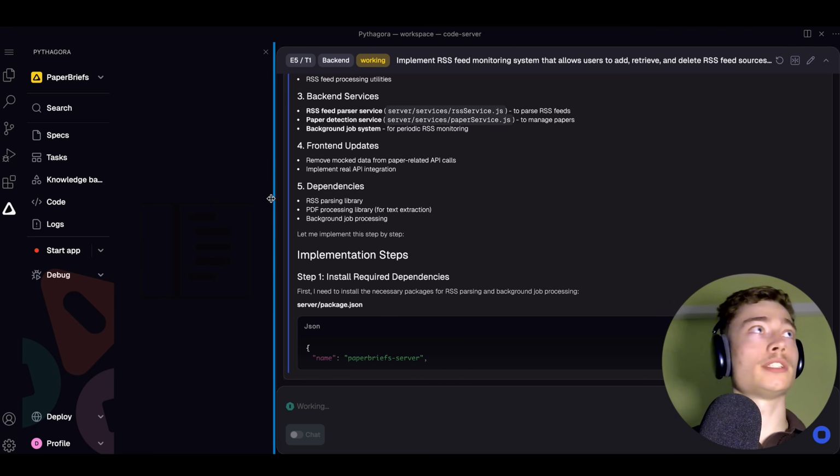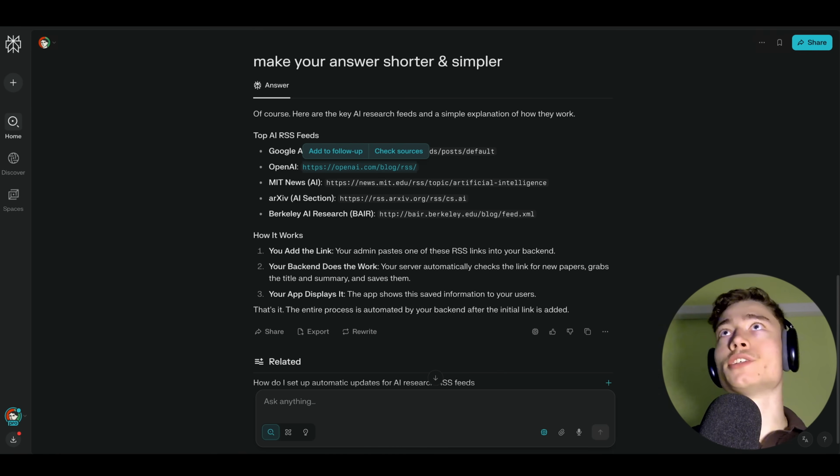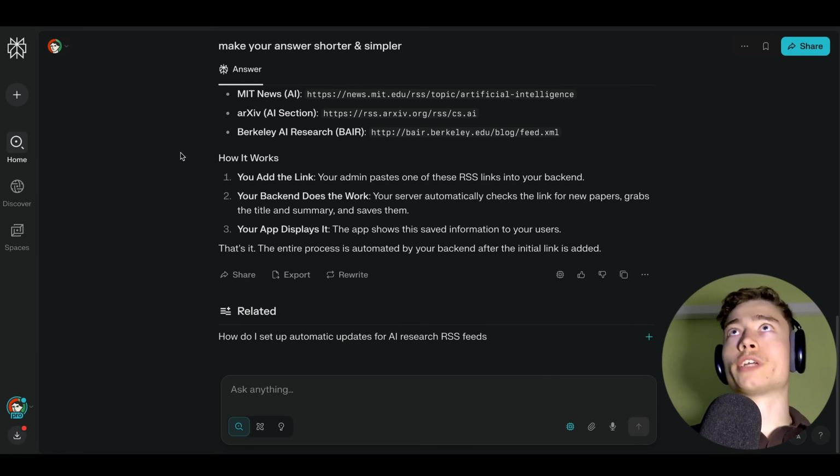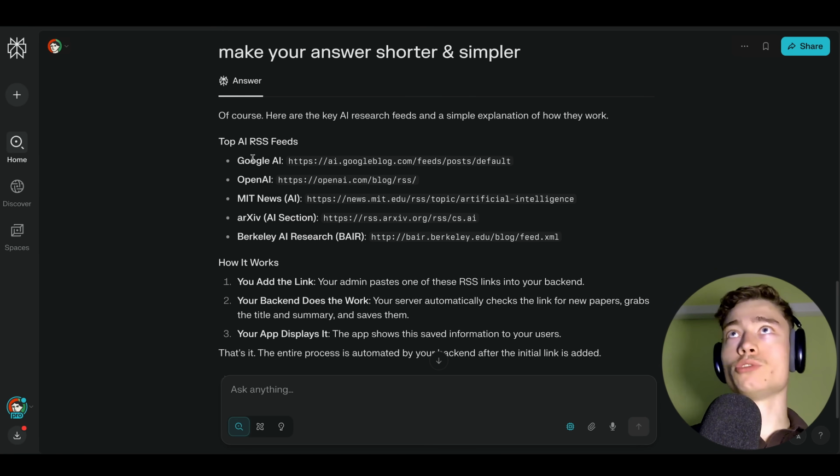Installing required dependencies. In the meantime, here is a Perplexity search I did to get a bunch of RSS feeds we can actually use. So we have Google AI, we have OpenAI, we have MIT News for AI, we have Archive, Berkeley AI Research. So I think these 5 already would be really good. And this will give us plenty of data to summarize and turn into just 5-minute reads, right?